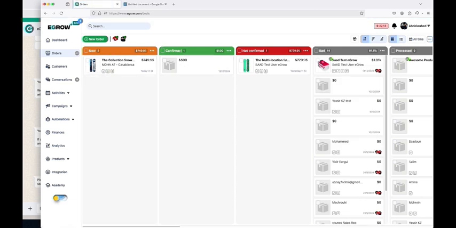We just showed you how to create the automation and how it works, and we did a showcase of everything that has to do with the automation.